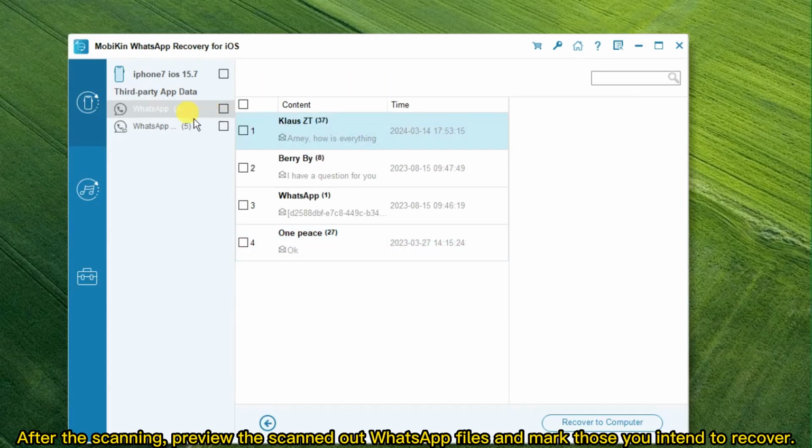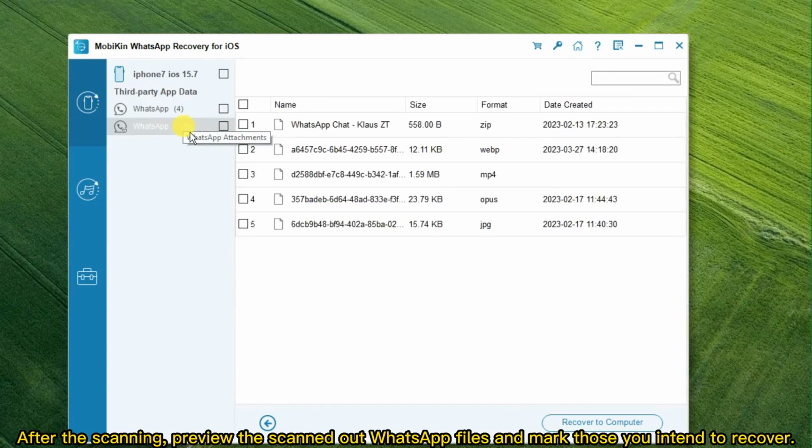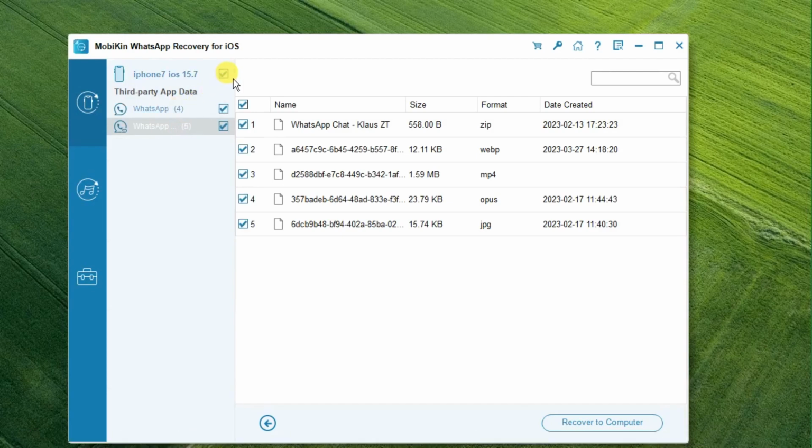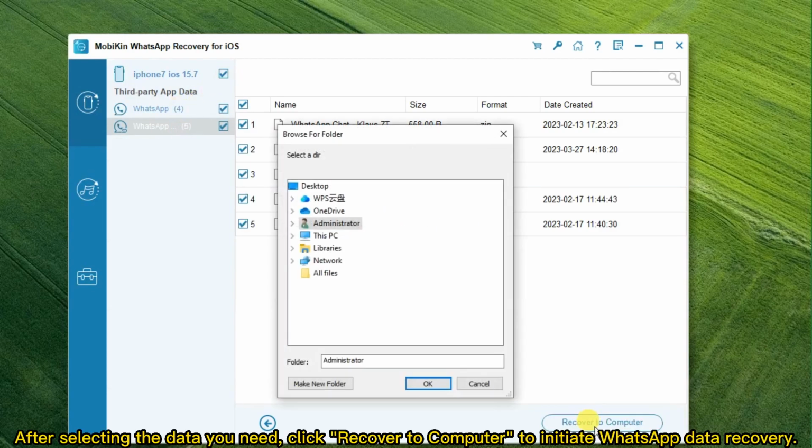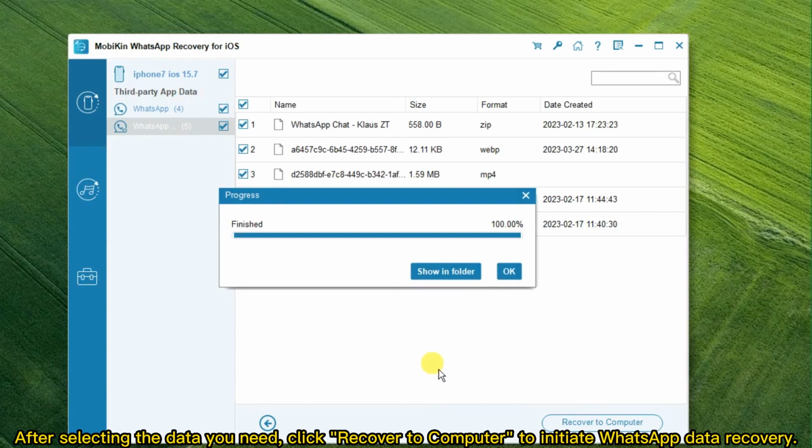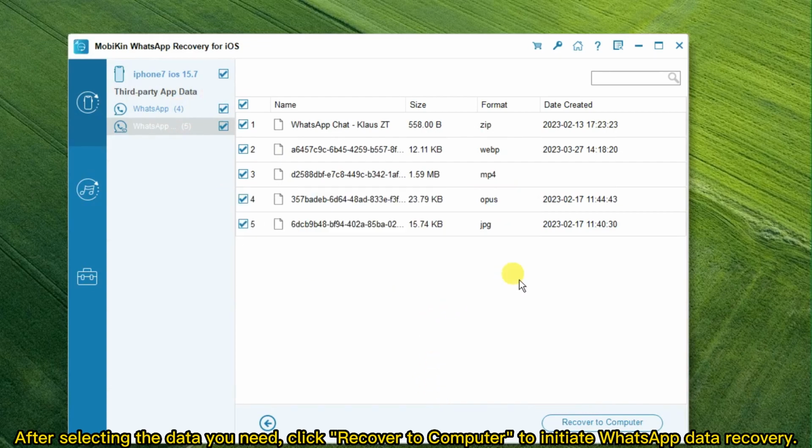After the scanning, preview the scanned out WhatsApp files and mark those you intend to recover. After selecting the data you need, click Recover to Computer to initiate WhatsApp data recovery.